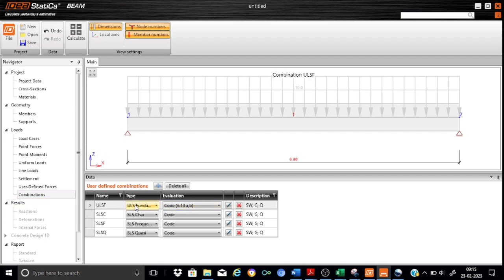So here you will find that yes, Idea Statica has provided you the four basic load combinations, one for the ultimate limit state and three for the serviceability limit states. This is a characteristic combination, this is a frequent combination, and this is a quasi-permanent combination. And now you have the possibility of changing these combinations.